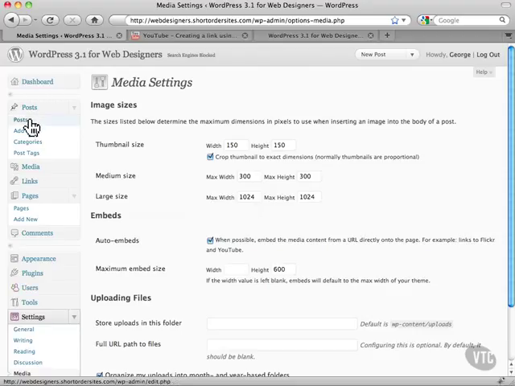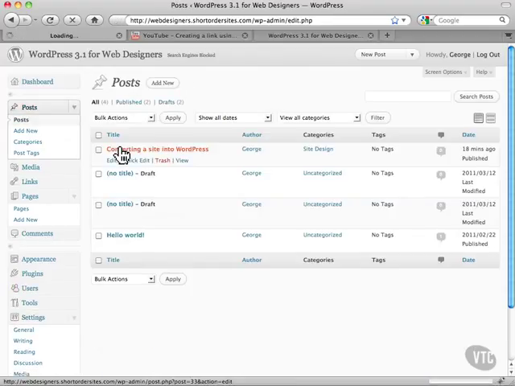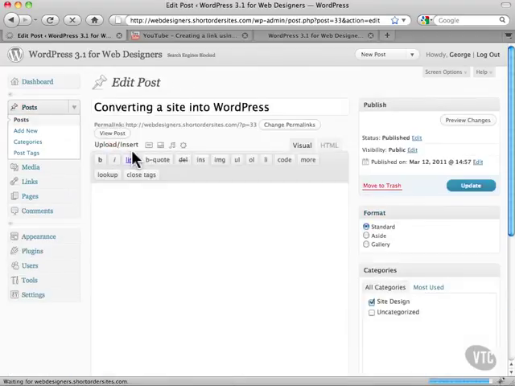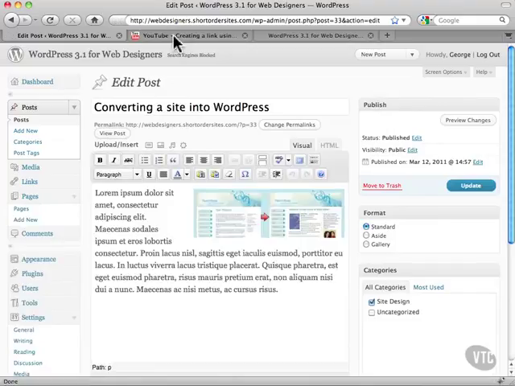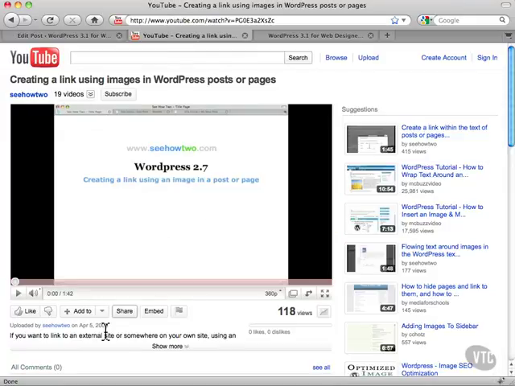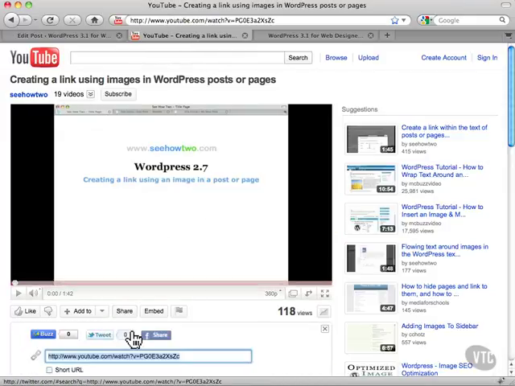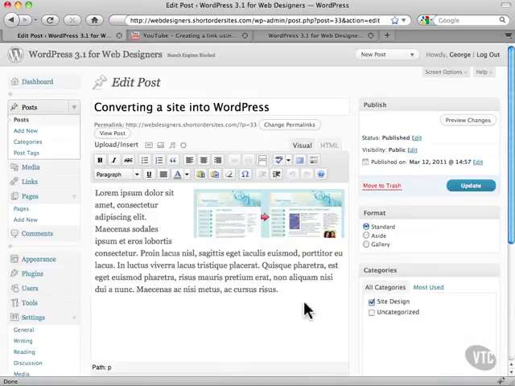All right, let's go back to our post there. There's our converting a site into WordPress post. And we need to get ourselves a video, so I go over to YouTube, click on the share button, and of course it's highlighted already, so I go back over to here. And this is all I have to do. Watch this. I just paste it in here.